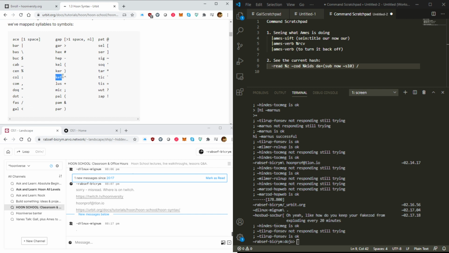Tar is the asterisk. Col is colon. Ket is the pointy uppy thing. I don't know what that's called outside of Urbit now. Com is comma, lus is plus, tis is equals, and doq is double quote. So we have soq single quote, doq double quote. Mic is semicolon. What is the question mark? Dot is dot. Pal and par are open and closed parentheses, respectively. Zap is exclamation. Fas is forward slash. Bas is backslash. And pam is and.